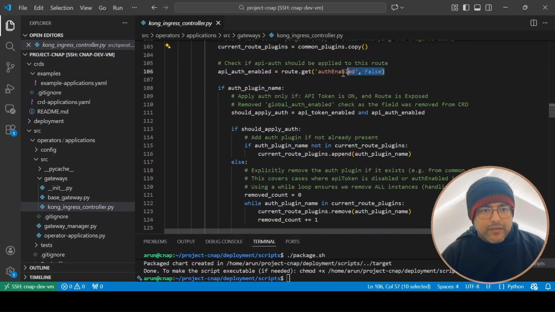And then this is the variable which determines whether API authentication should be enabled for this particular URL or not. So if it is enabled, then this api_auth_enabled will be true. So once it is true, then after that it checks whether the plugin name is available or not. So we have seen that the plugin name is available. Then it checks whether API token is true or not, or api_auth_enabled is true or not. So we know that both are true. So should_apply_auth will be true.